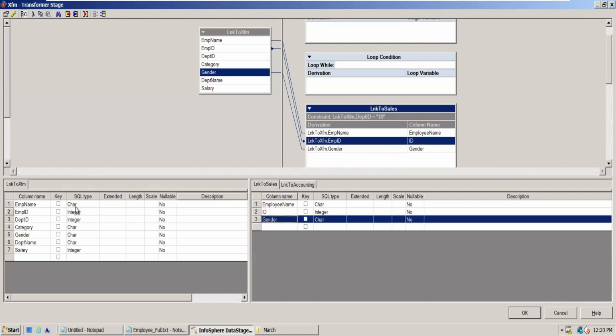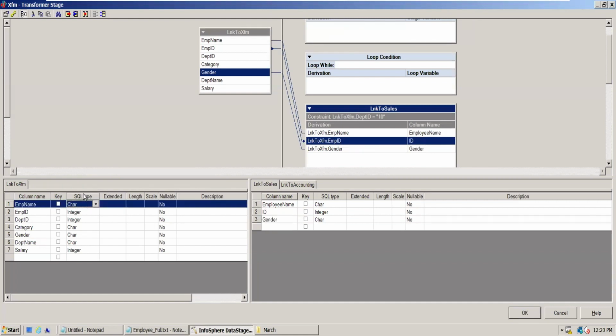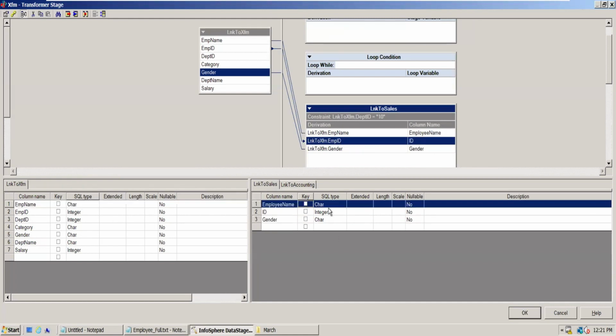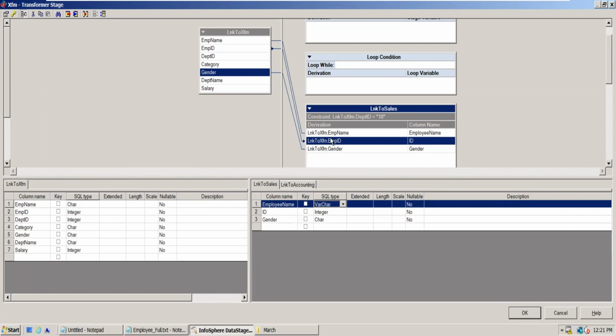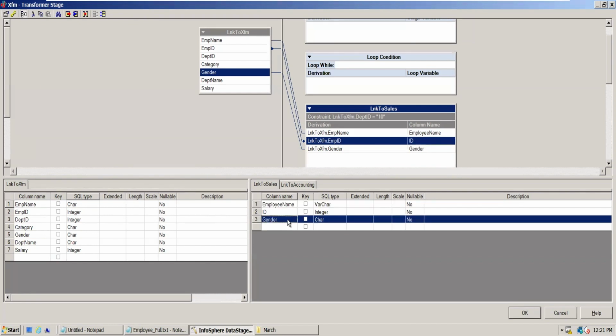And see, in the employee name, the source SQL type is char, whereas the target SQL type is varchar. So I'm converting it to varchar. I just changed the data type. No function needs to be applied for char to varchar conversion. Okay. And then gender. So for gender, we do have a condition, right?